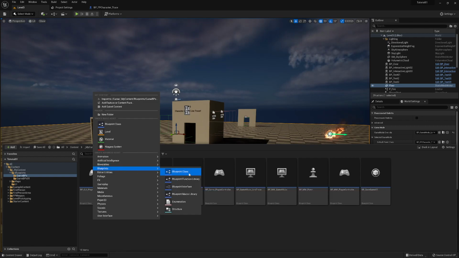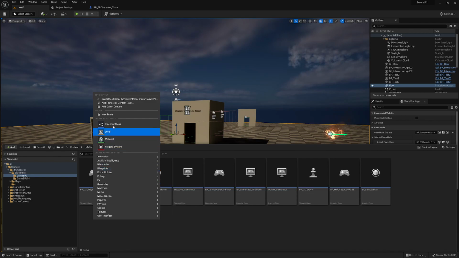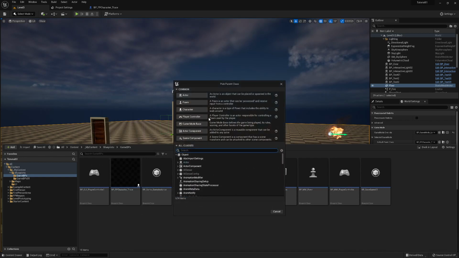Just go to blueprints and then interface. We could go to blueprint class, doing an interface here as well. If we do go this way, we can always come down here to all classes and type in... type better than I do... interface.